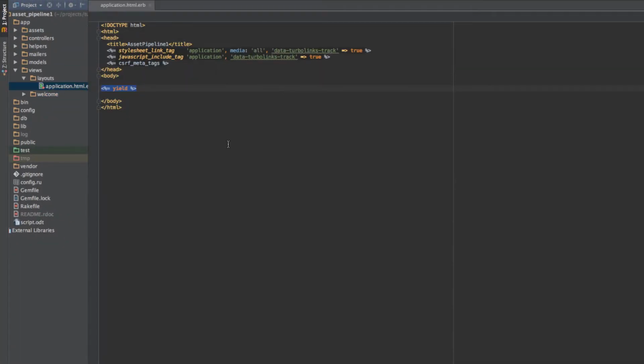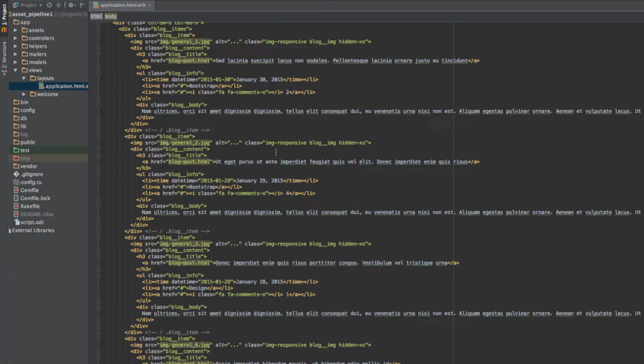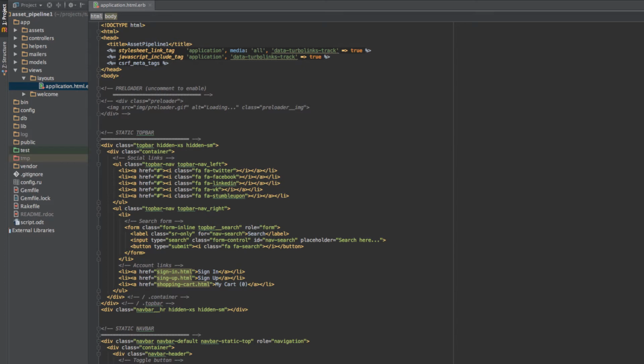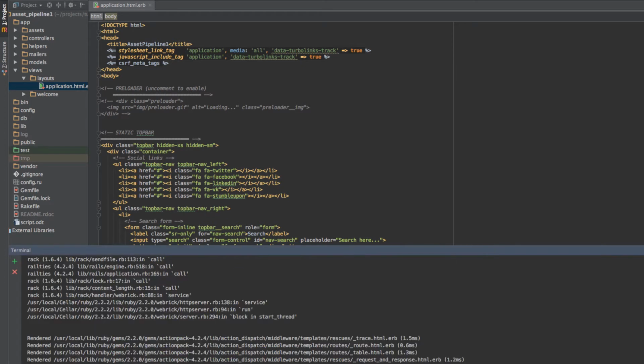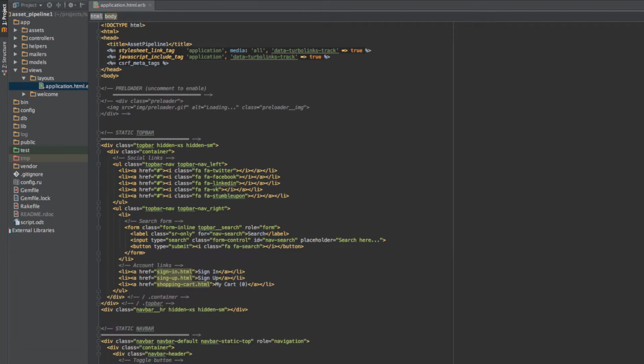And we will paste that directly into our application.html.erb. If you don't already have your Rails server running, go ahead and start it. I've already got mine running.